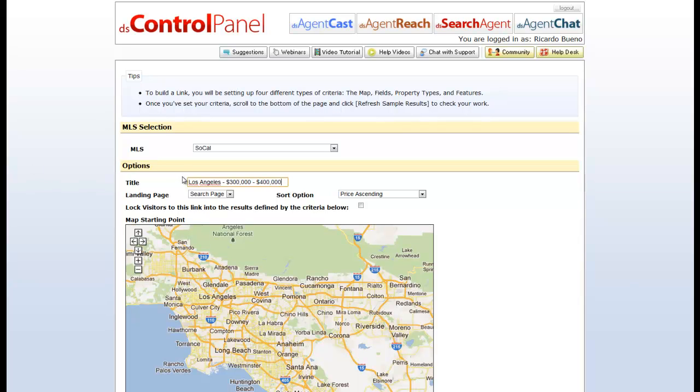In this case, you just want to title your link anything; this is more for your internal filing purposes. And then here, rather than setting the landing page to a search page, if the user's clicking on a specific tab that I populated, I want it to pull up the results. I don't want them to have to conduct a search. So I'm going to click on results page. That's what I want them to show. And then I want to set my sort option by price in ascending order.